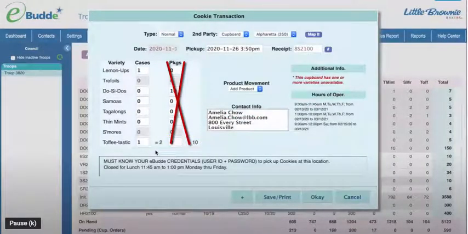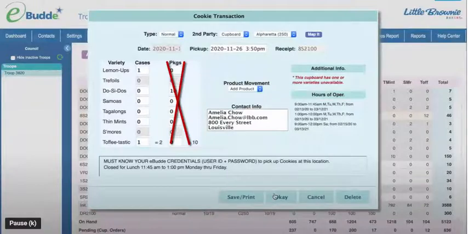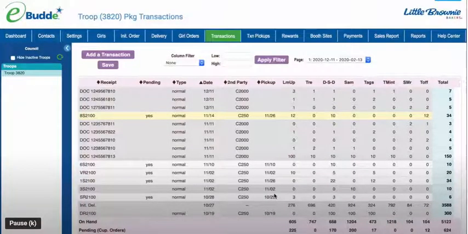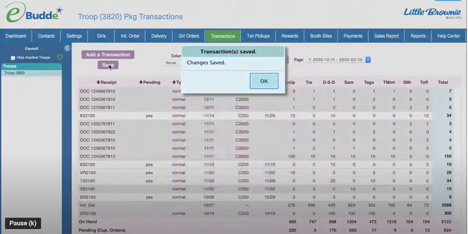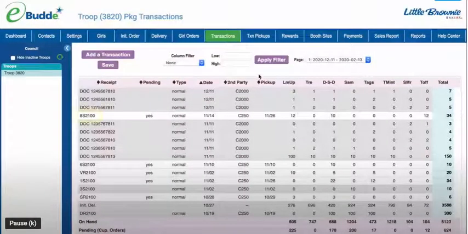When you've finished your transaction request, click OK to simply record your edits and return to the Transactions tab. Also be sure to click Save at the top of the Transactions tab to save your cupboard order. You'll see a message confirming that your changes have been saved, and both you and the cupboard will receive an email notice of the transaction. The order is now in your transactions list, sorted by the date you placed it.